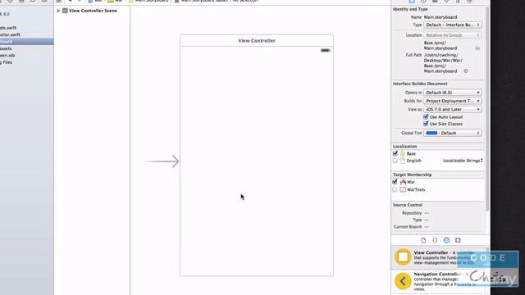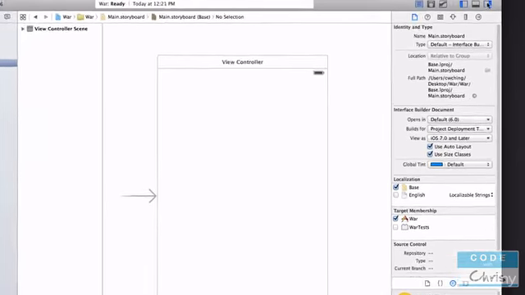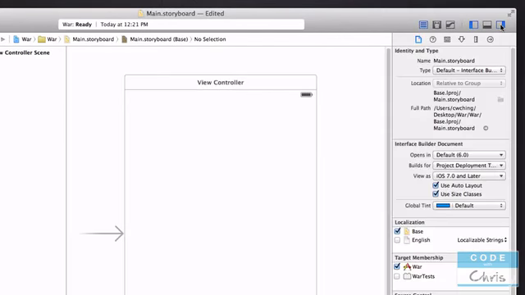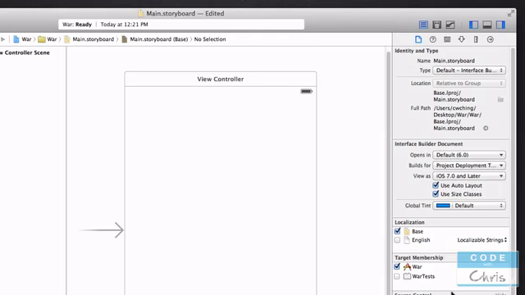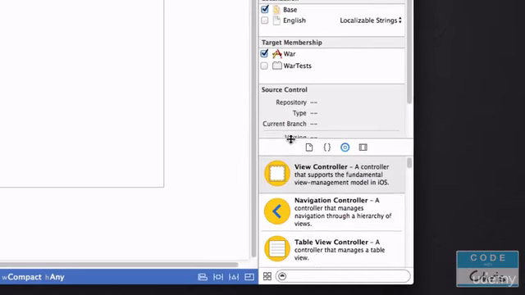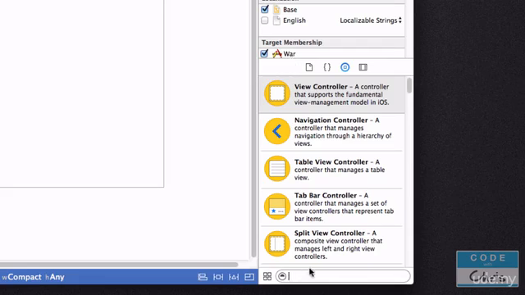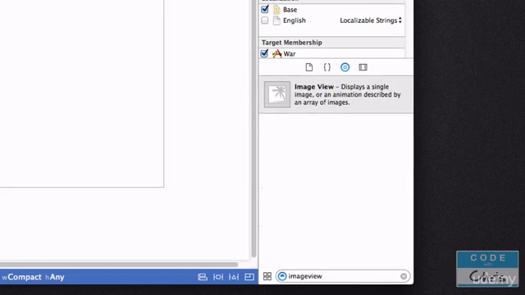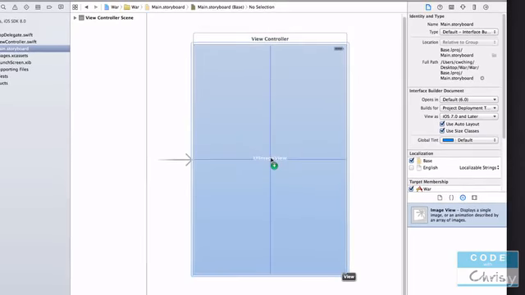Okay, so the first thing we're going to do is add something called an image view element onto the view controller. And an image view element basically displays an image. And we're going to be displaying the card images like that. So on the right hand corner, if you don't have this pane open, you can click this button to expand it. Okay. Right here in the bottom right is our library pane, if you remember. And I'm going to filter it for image view. So there it is. Displays a single image or animation described by an array of images. I'm going to click and I'm going to drag that on here.